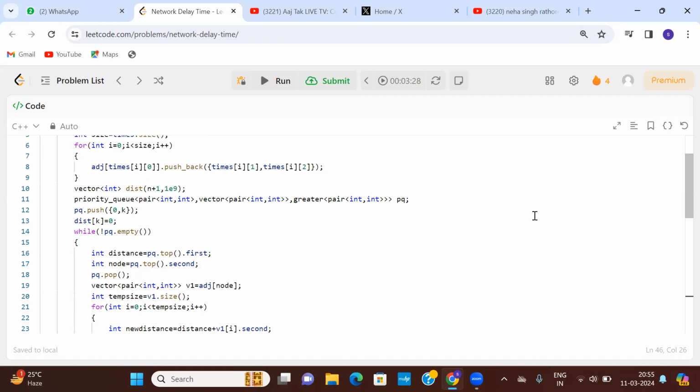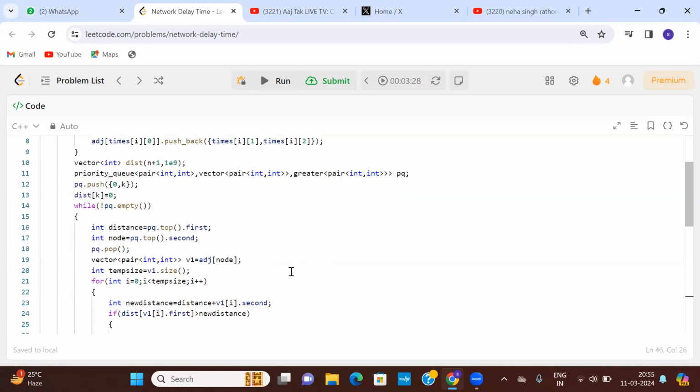After that, we have applied the while loop, while pq is not empty. We have stored the distance in distance equals pq.top.first and node equals pq.top.second. Then we have popped the element in line number 18. After that, we have made one vector of pair int comma int, v1. Why pair int comma int? Already told you, it is storing the target node as well as the edge weight. V1 will contain all the adjacent nodes to the node which we are accessing.